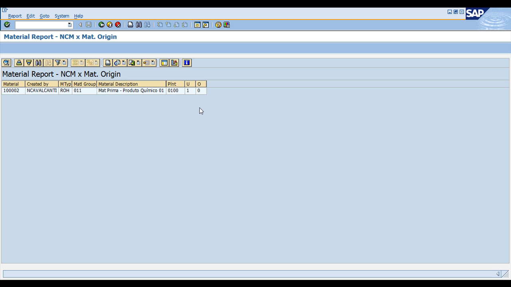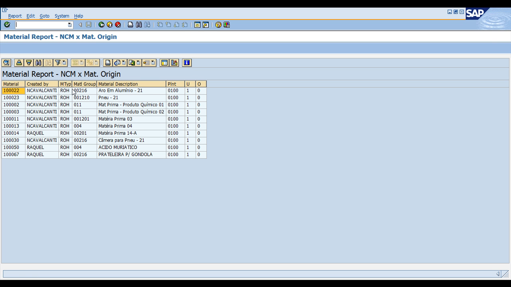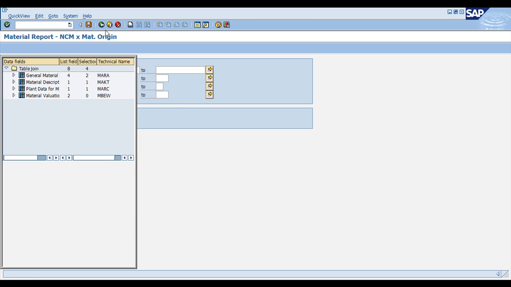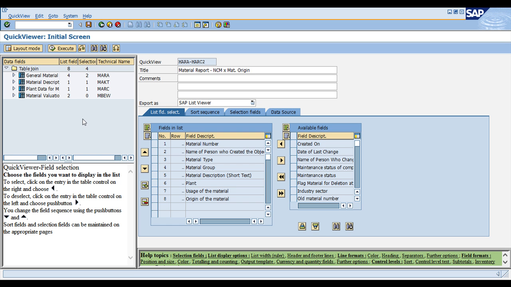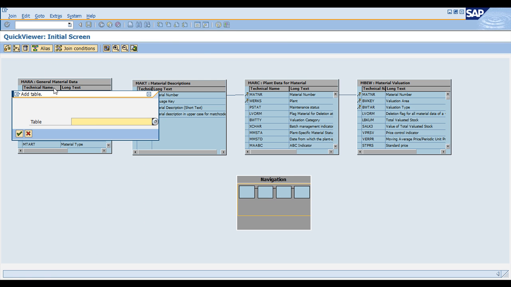It's missing one field, the NCM, right? Yes. I can do that for a whole plant and for a material type. That's here, okay. But it's missing a field. I just forgot. Let's go back to our report. Let's just say I would like to include a new table. How can I do that? Go over here in data source, change the join condition, and just include your new table here.